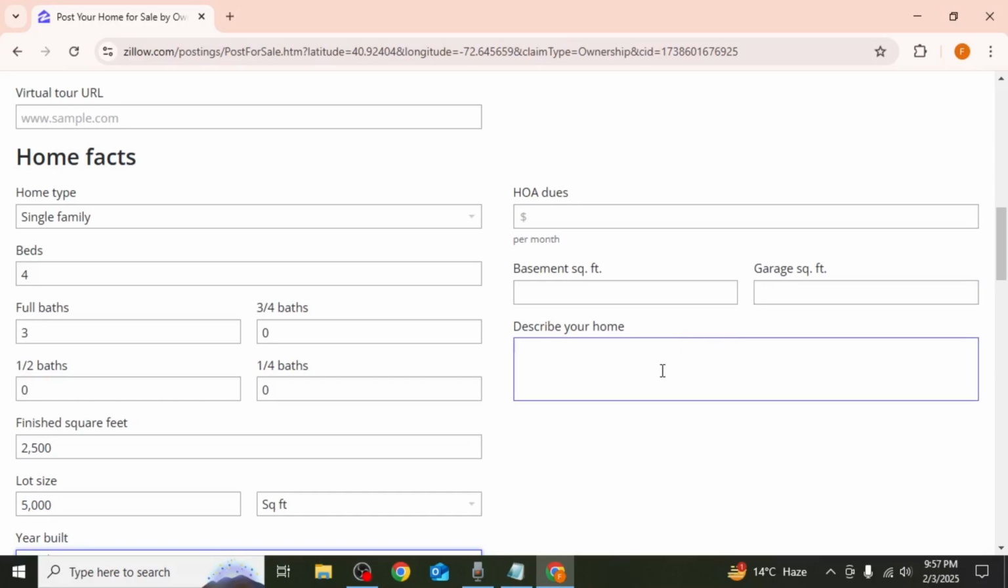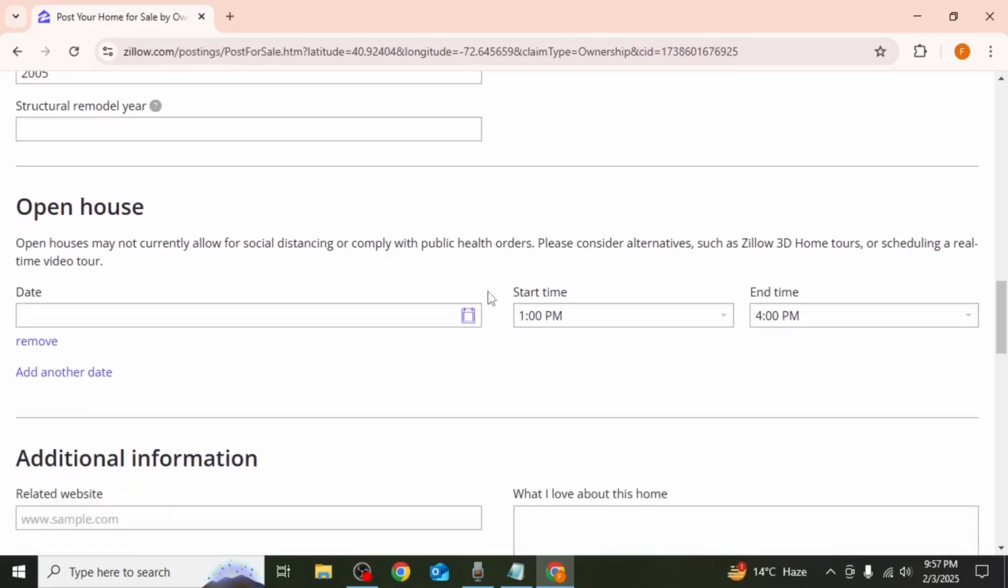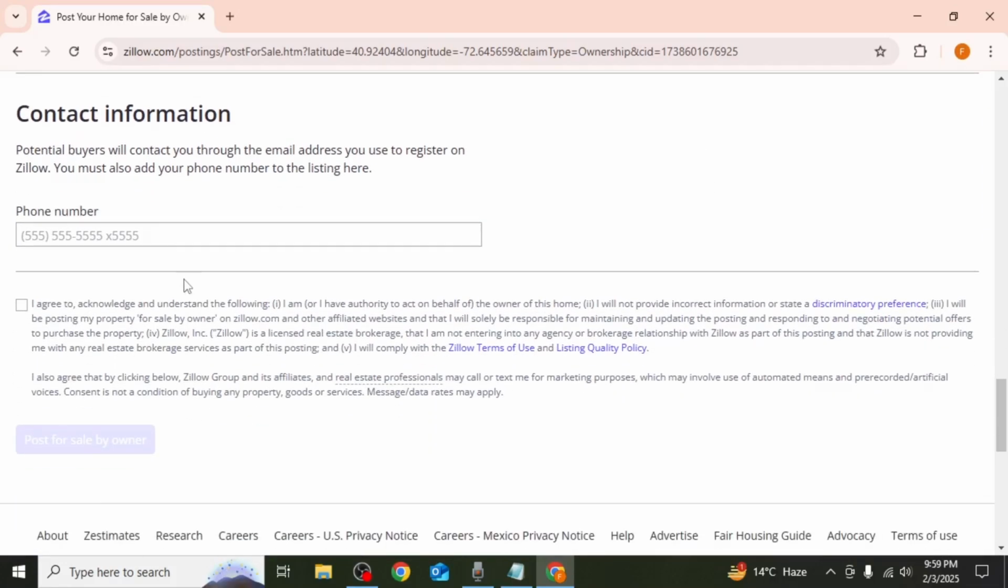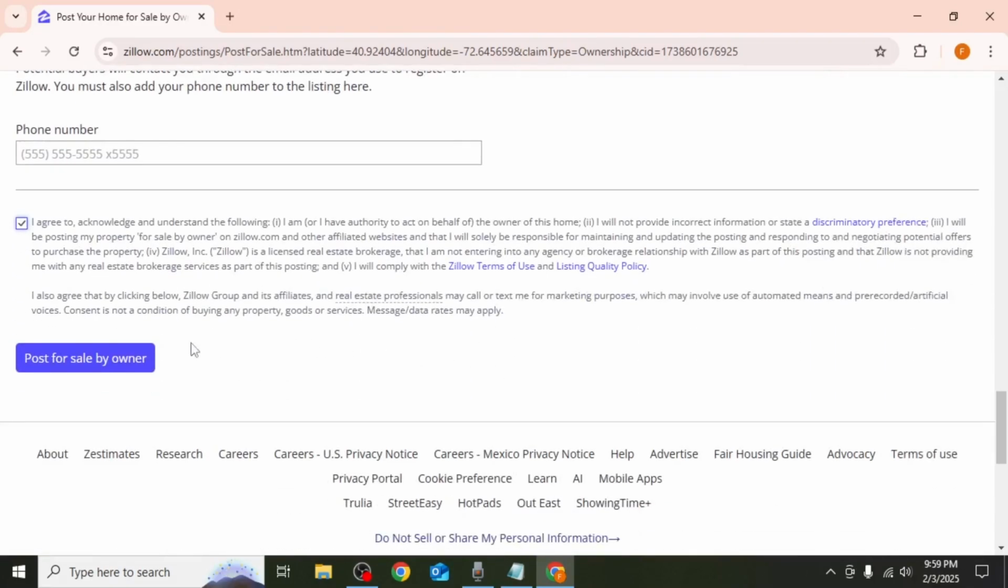Next, provide a compelling description of your property in the designated box. If you plan to host open house events, schedule dates and times accordingly. Finally, enter your contact details, agree to Zillow's terms, and review your listing for accuracy. Once satisfied, click Post for Sale by Owner to publish your listing.